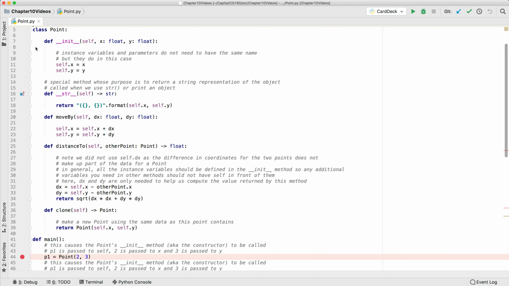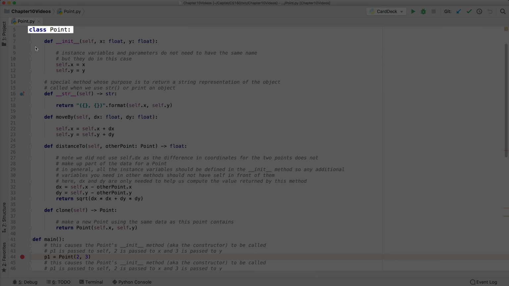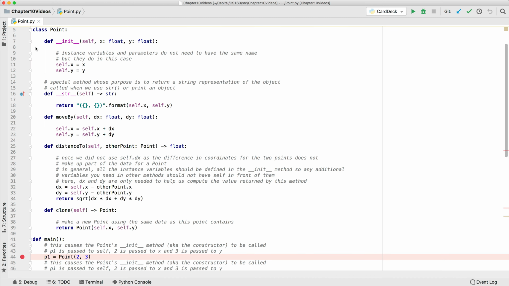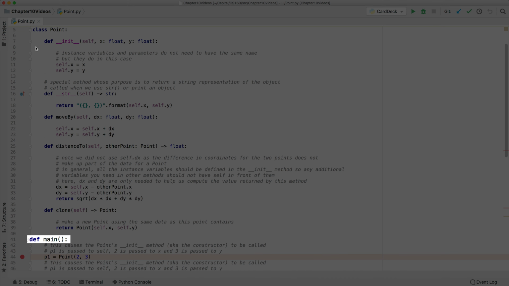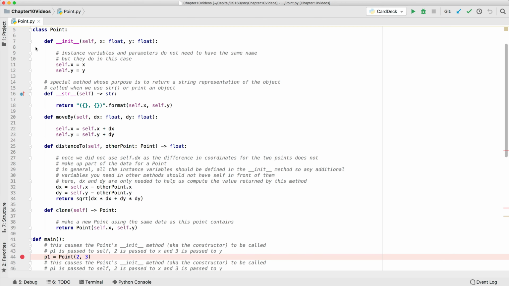You declare a class using the keyword class, followed by the name of the class and a colon. By convention, the names of classes are capitalized. This makes it easy to distinguish between class names and function names. The methods for the class are indented underneath it. The main function here is not part of the class, since it is not indented underneath the class definition. The point class has 5 methods and 2 instance variables.